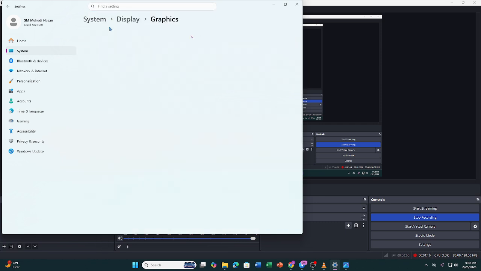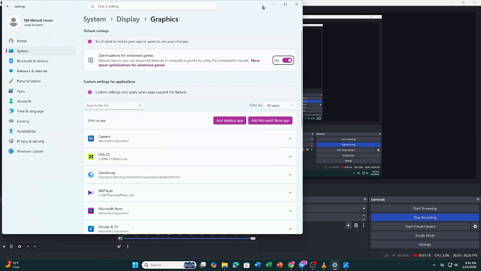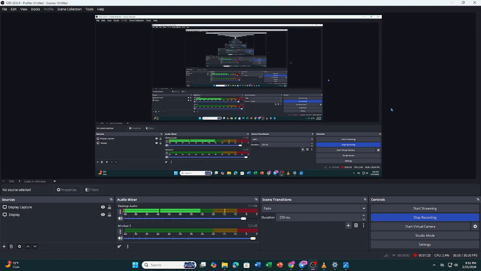If the black screen is still there, try changing your game's display mode. Some games work better in full screen, others in borderless windowed. This small tweak often fixes capture issues.